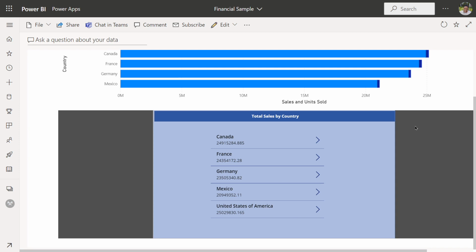You can actually go ahead and get out of Power BI now if you like, and you can go back over and get out of the desktop as well.